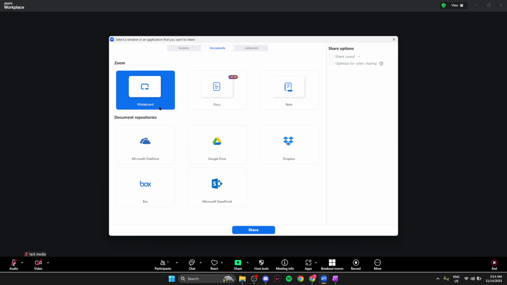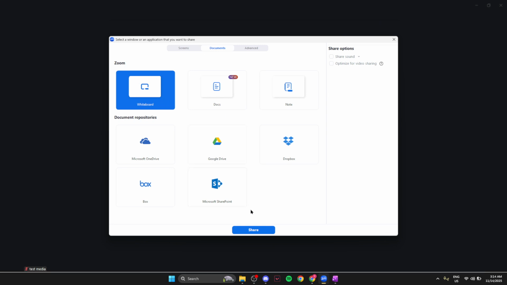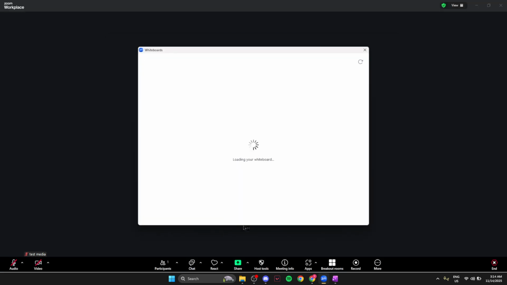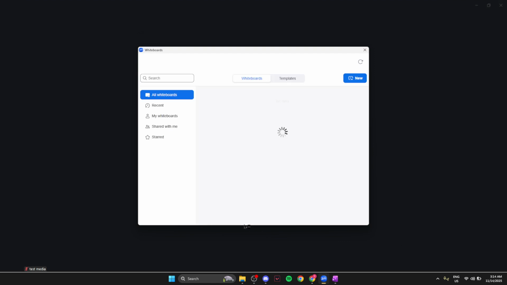Within the Basic tab, you'll find the Whiteboard option. It might be alongside other choices like your desktop, web browser tabs, or specific application windows. Go ahead and select Whiteboard. It's as simple as clicking on it, signaling to Zoom that you want to bring up this feature. Now, click on Share. This action will launch the whiteboard, making it visible to everyone in the meeting just like that.